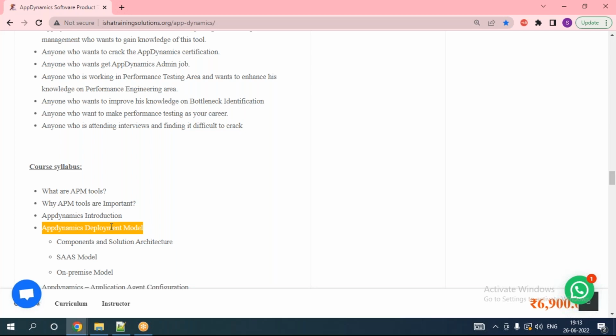SaaS-based model means the vendor is owning everything. On-premises model means you have to own everything, and the vendor will provide the license to you. That is how the SaaS-based model and the on-premises model work. Any question, guys? Still?